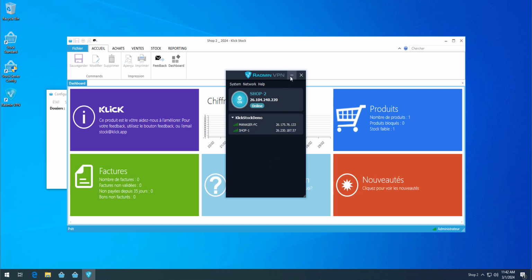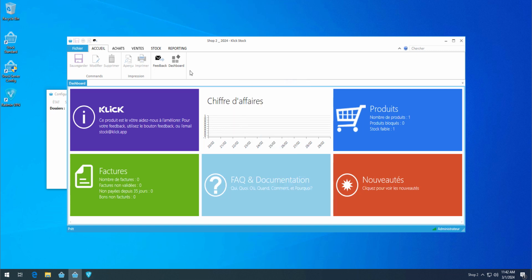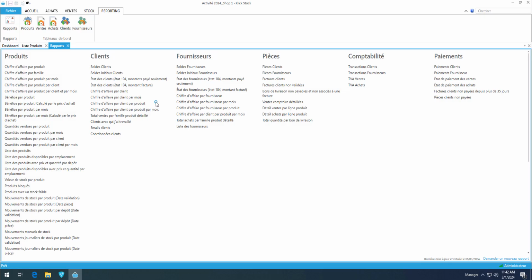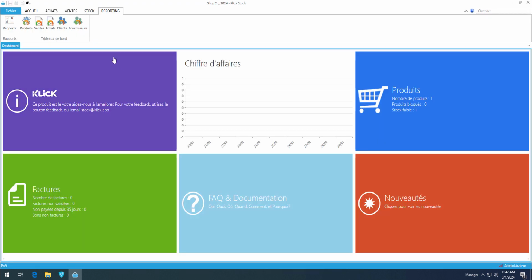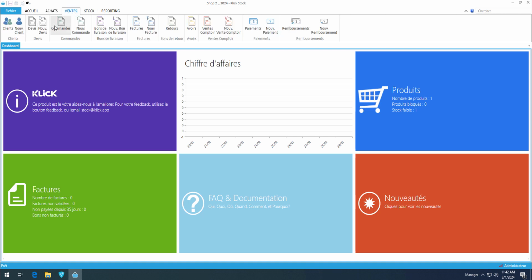So that's it on shop 2. Now if I go to the manager, if I go to dossier resource, I will refresh because the second one came later. So now I refresh. There is shop 1 and shop 2, so I can switch between them. Now I'm connecting to the shop 2 database. That's what I meant.